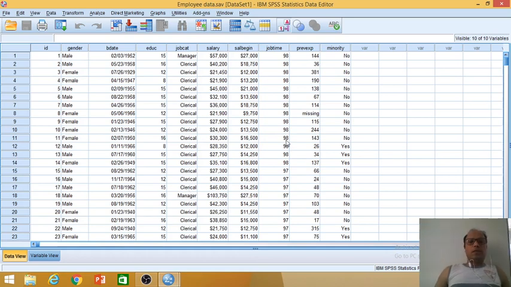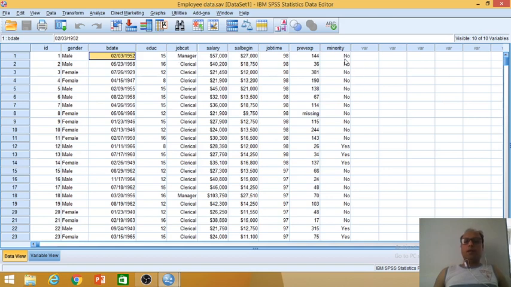So this is our SPSS file, and remember cross tabulation requires two category variables. Category variables are variables which can take selected values, whereas continuous variables are variables which can take any value. In this employee data file, we have gender as a categorical variable, because we have two categories, male and female. Similarly, we have job cat as a category variable with three categories: clerical, custodial and manager. One more category variable that we have is minority, where we have two categories, yes or no.